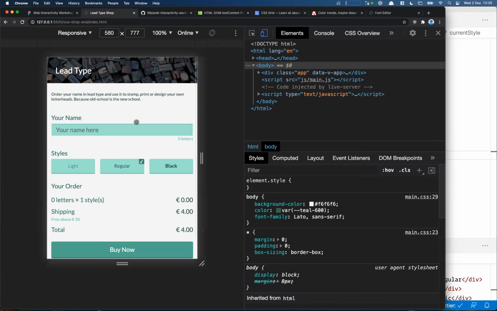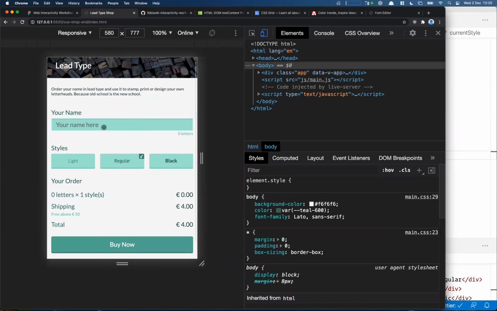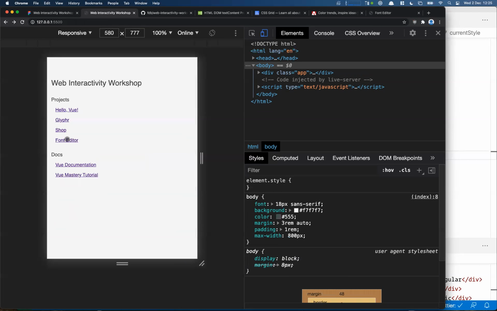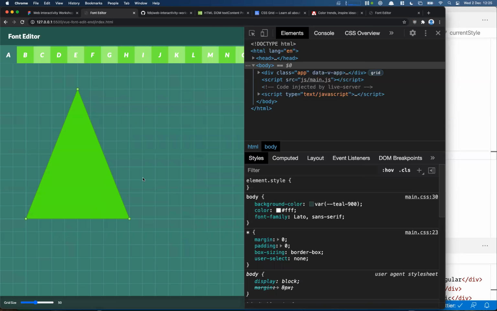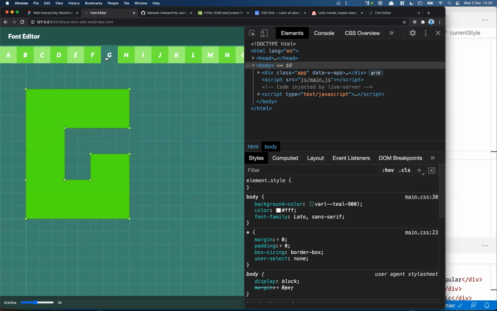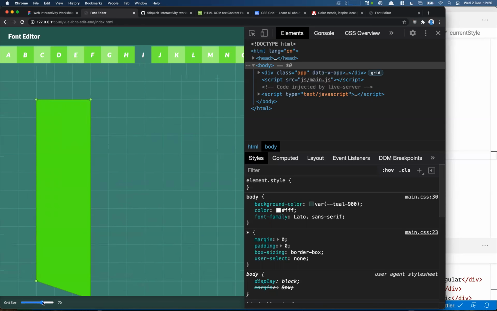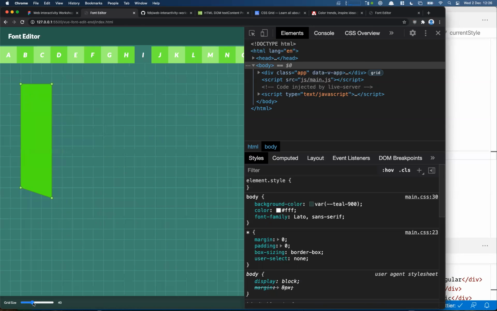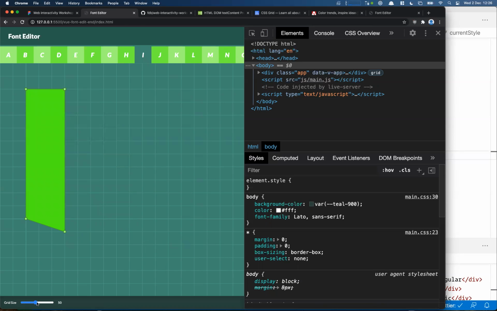So one of the projects, to remind you, is the shop project, where you can type a name and then add styles and do these things. And the other project is the font editor, which is this interactive thing. This thing is exactly the same as before. It also works with the current glyph, but of course the middle part, the preview, is now interactive. And then we can also change the grid size. I prefer this one.